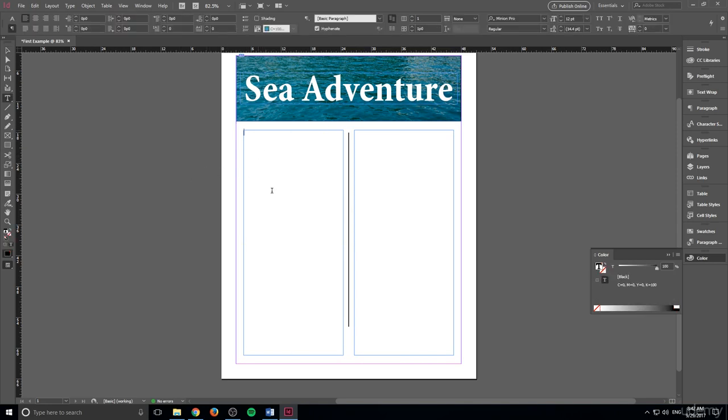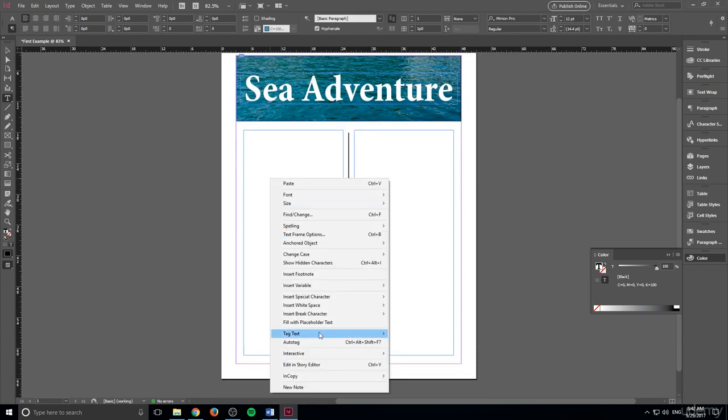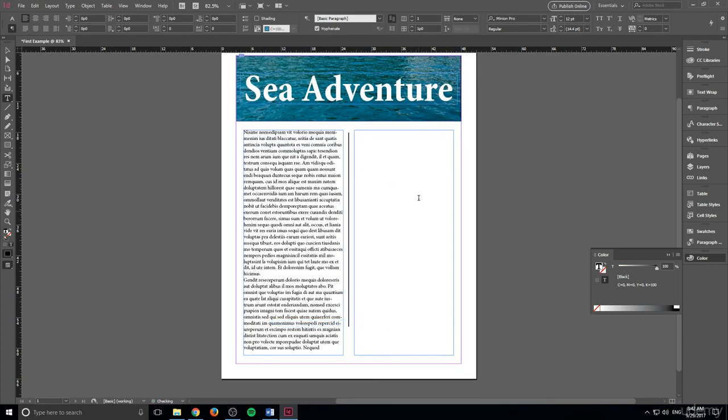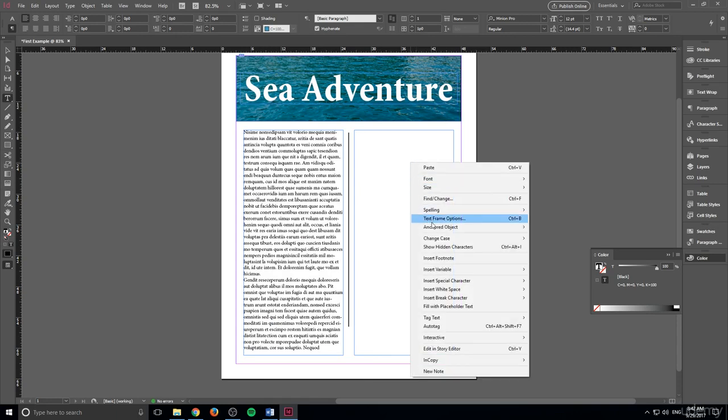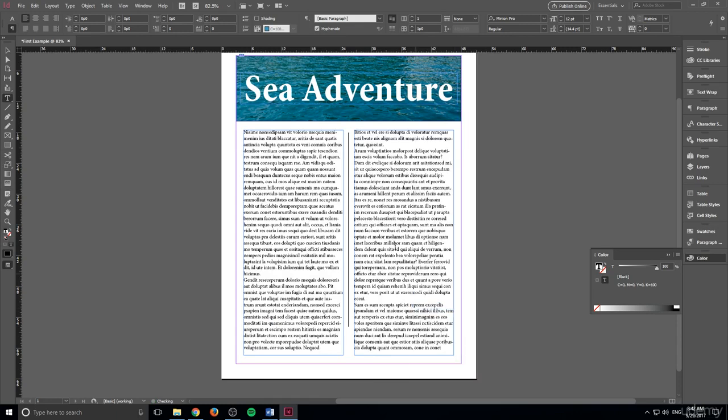I don't want to write out a bunch of random text, so what we can do is right click on this and go to fill with placeholder text. Same with this one, right click, go to fill with placeholder text. And now we have a bunch of placeholder text, Lorem Ipsum text, which is just random gibberish Italian, or not Italian, Latin. That's just going to be put into here.